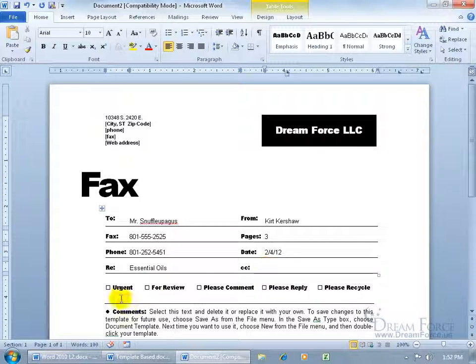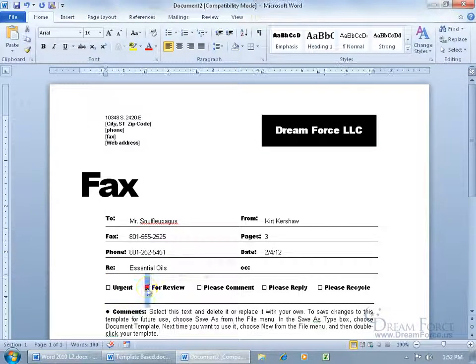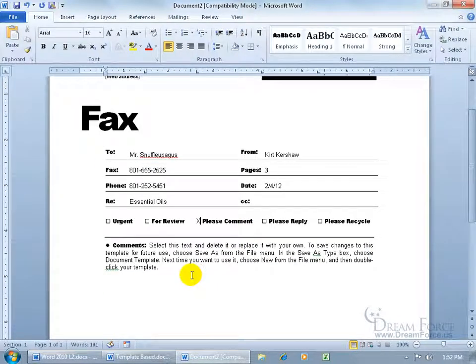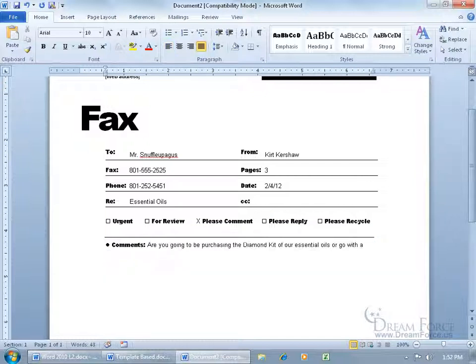And then you can mark it as urgent, for review, please comment. All you have to do is go ahead and type in an X there and say please comment. And then scroll down, finish it off. And for comments it says go ahead and select the text and delete over it or replace it with your own. I could go ahead and select the text for comments and say something. And that's it. Once you're done, I would say be sure to save your work.